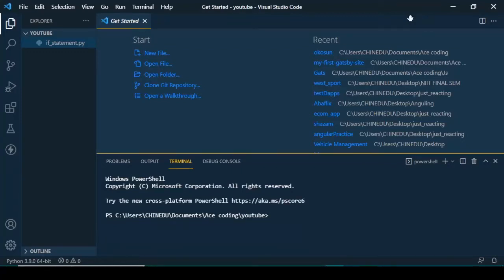So in this tutorial, I'll be making use of Visual Studio Code. Please make sure you've already installed Python in your system. I might drop a link in the description, but just in case you don't see it, you can go over to YouTube and search how to install Python using VS Code, Visual Studio Code. That's the name of this code editor you are seeing on your screen right now.